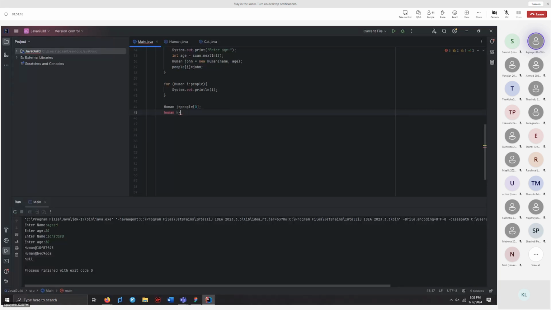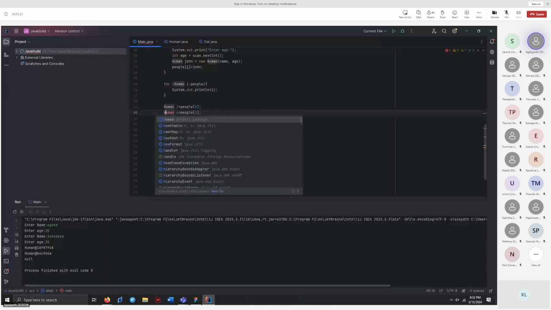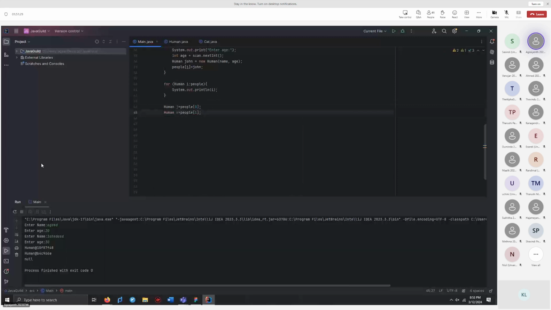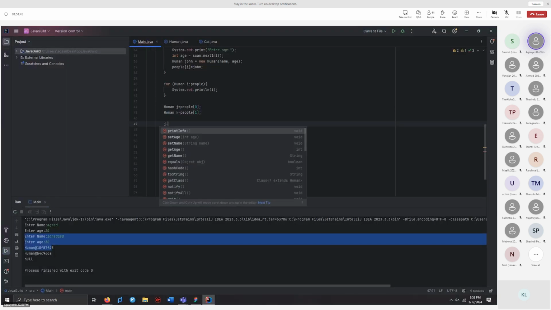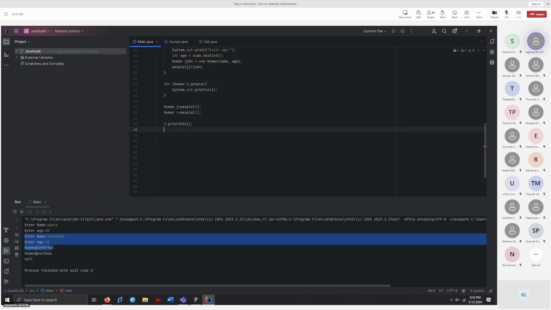equals, okay, I made two mistakes here, equal. So by doing this, as soon as we create two objects, right, this object would be assigned to this variable called j, and this object would be assigned to this thing. And later on, we can say j.printinfo and k.printinfo. Let's see if this works. So first of all, let's run this.